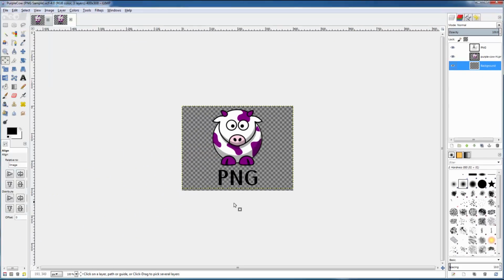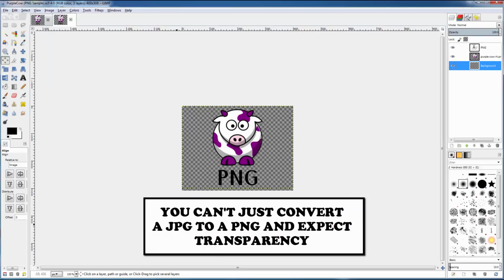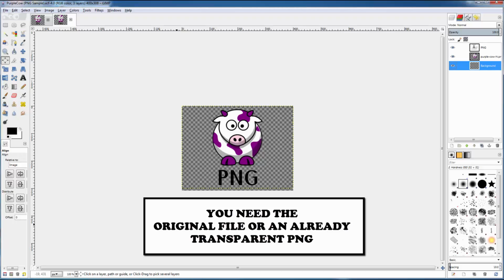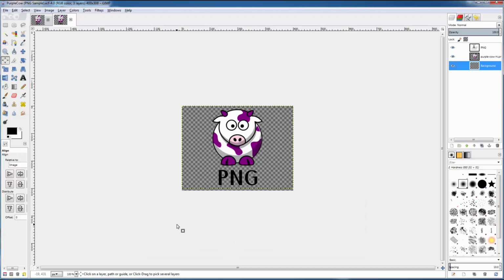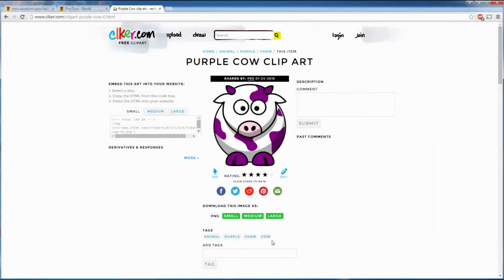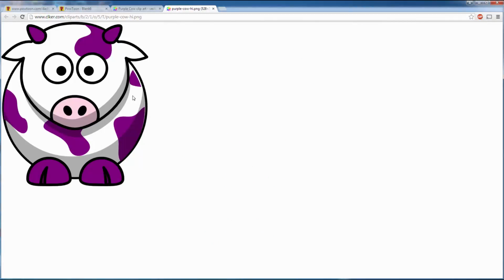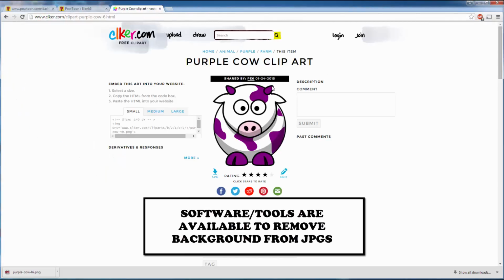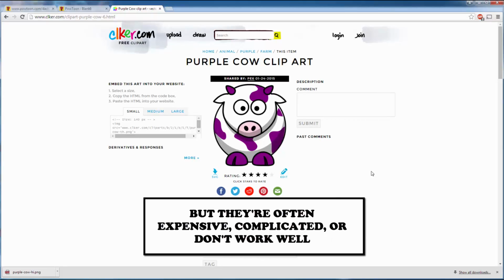It's important to note that you can't just take a JPEG file and save it as a PNG and expect it to suddenly have a transparent background. It has to be done as you create the actual graphic. In our purple cow example, I used an already transparent PNG version of the cow and added my own text in GIMP. There's software and tools available to help you remove image backgrounds in JPEG files, but many of them are time-consuming, expensive, or don't remove the background accurately enough.